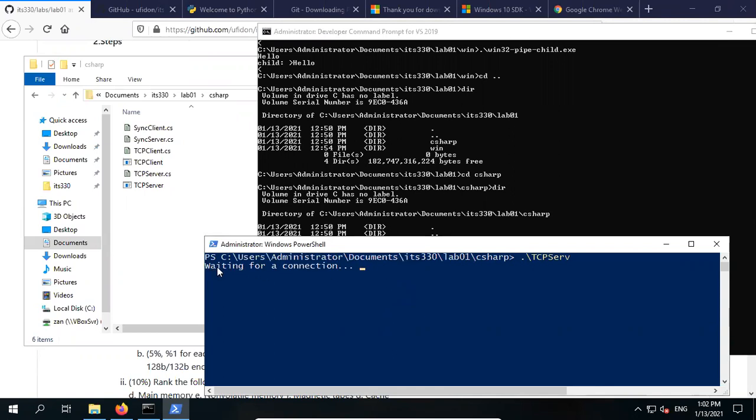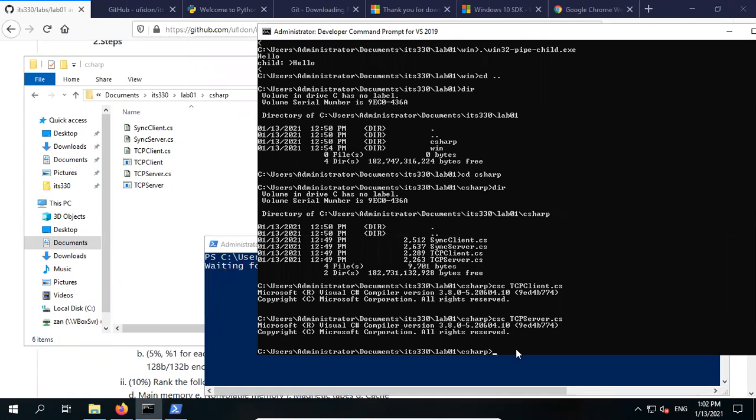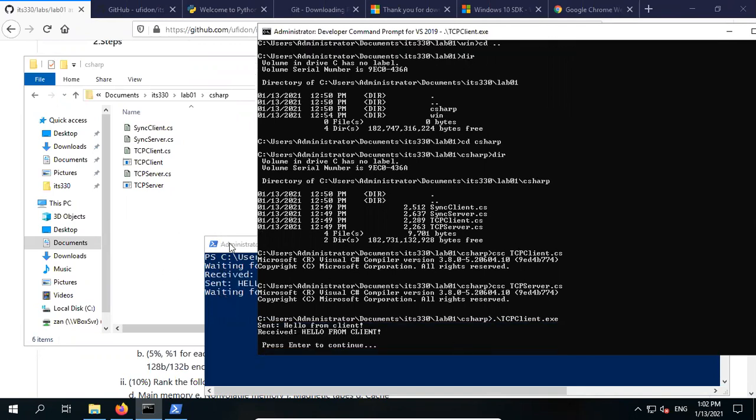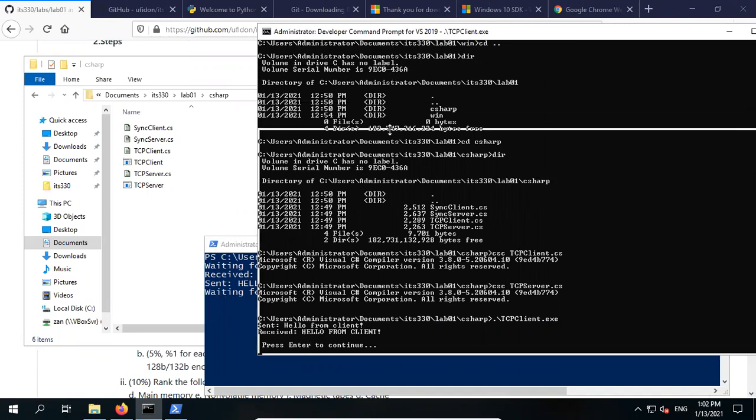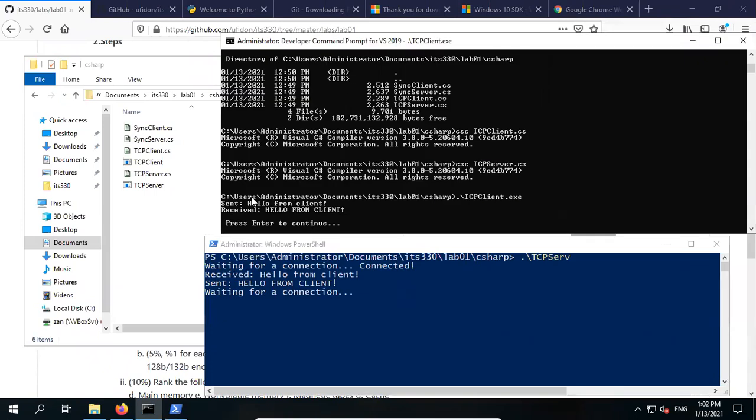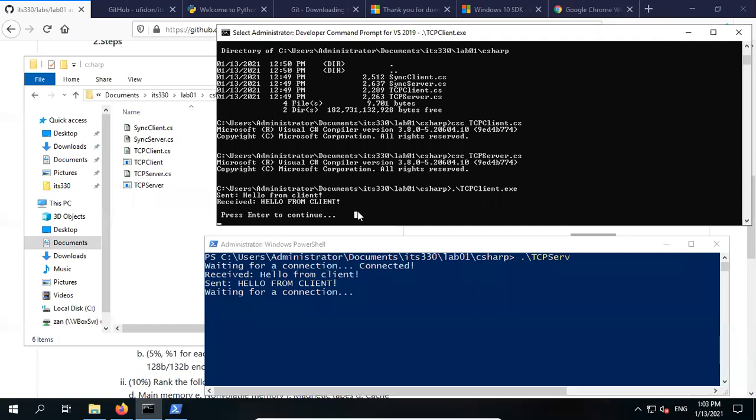Now you see something output. It says the server is waiting for a connection. So now in your command prompt, you can run this TCP client.exe. Did you see the output? Here, let's put them side by side. The client side sent hello from client and received hello from the client. Press enter to connect. The server side, first it's waiting for a connection and connected, then received hello from client and sent hello from client, then waiting for a connection. When on the client side you press enter, you will stop. So the server sent hello from client, and the client received this hello from client.